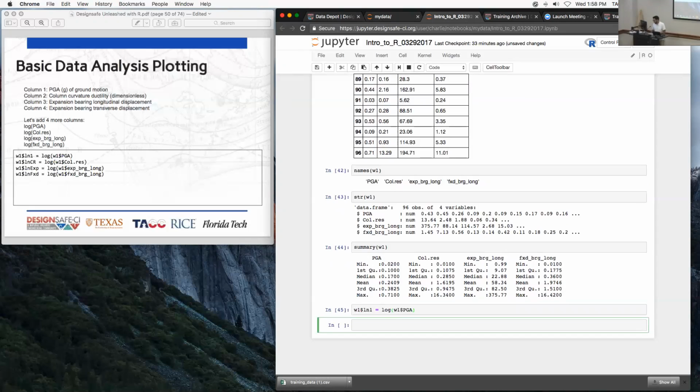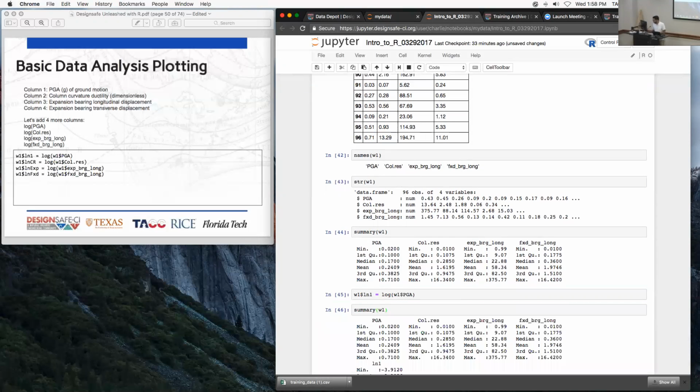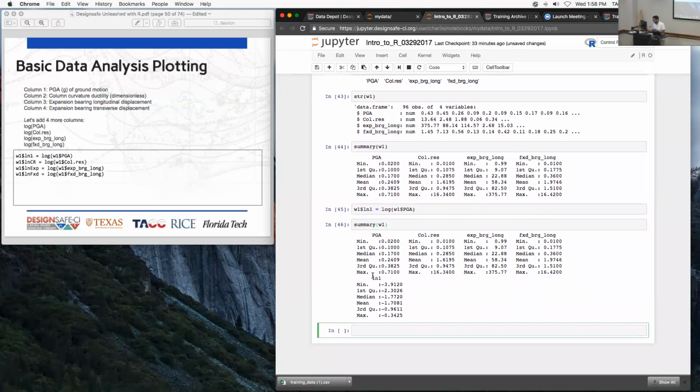All right, so now if I do a summary of W1, it should give me another column, LN1. Now I'm going to add another column as well. So we're going to add these natural logs of what the column data is, just so we have something to correlate against, and we'll get some information from it. So I'm going to go ahead and add LNCR, which is going to be the natural log of the curvature.